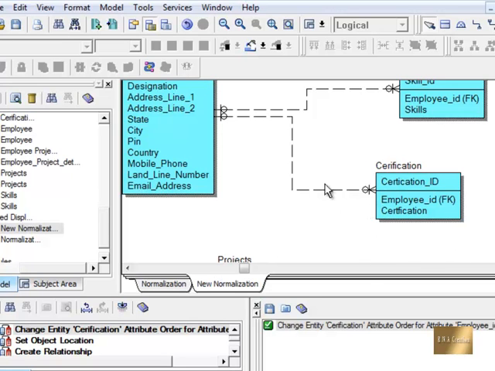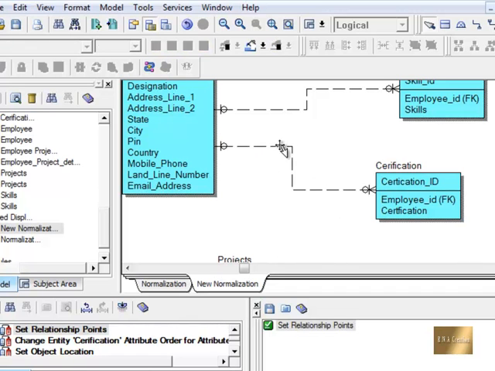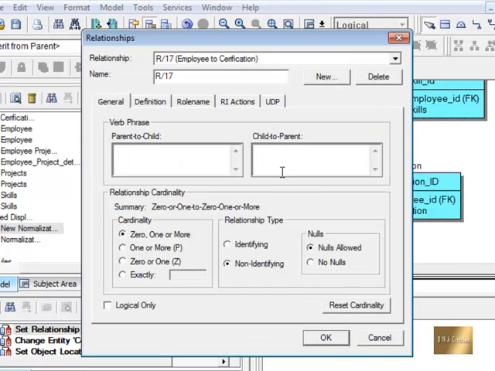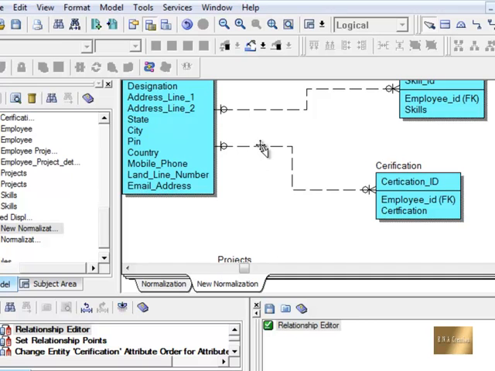Again, it may or may not. So let's say there may be an employee who may not have any certification. So we can actually create a 0 to 1 or more relationship. So this is basically 0 to 1, which is saying that the employee may have 0 or 1 certification. Employee may or may not have certification, isn't it? Okay.